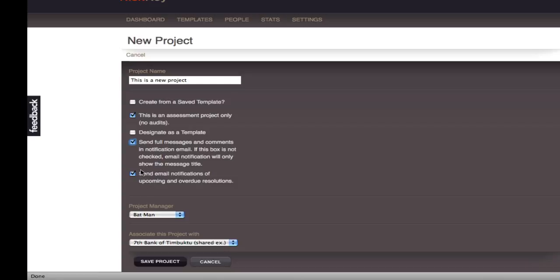And the next option is to send email notifications of upcoming and overdue resolutions. So as deadlines come near, your users will automatically receive updates in their inbox saying, hey, go take a look at this particular resolution or this course of action that needs to be taken.